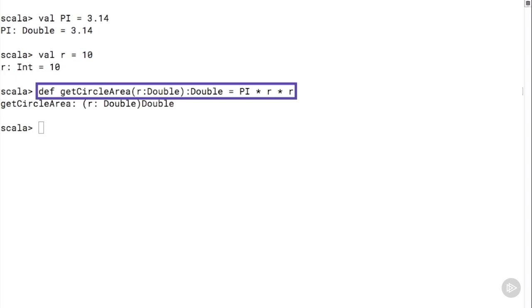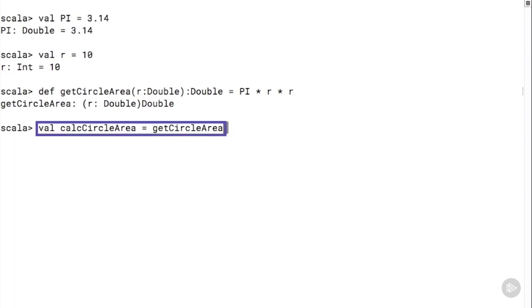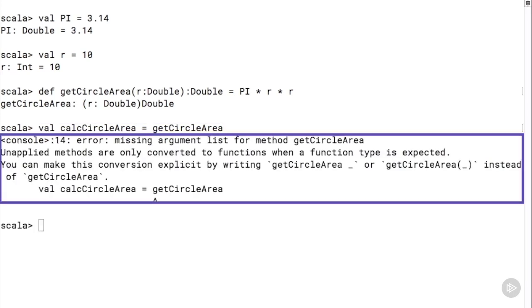Now that that's done, let's create a value and let's try and assign this method to the value. I am first going to try and do this in the most obvious way. I declare a value called calcCircleArea and I attempt to merely assign the method to that value. But in fact, this will not work. And we can see that for ourselves. If we hit enter after typing this out, the Scala interpreter throws an error.